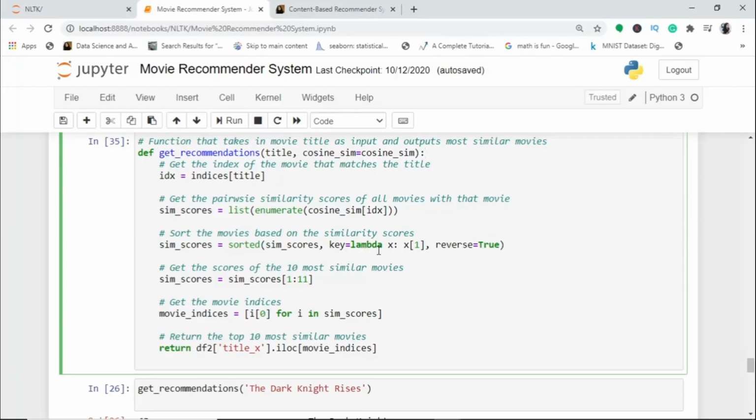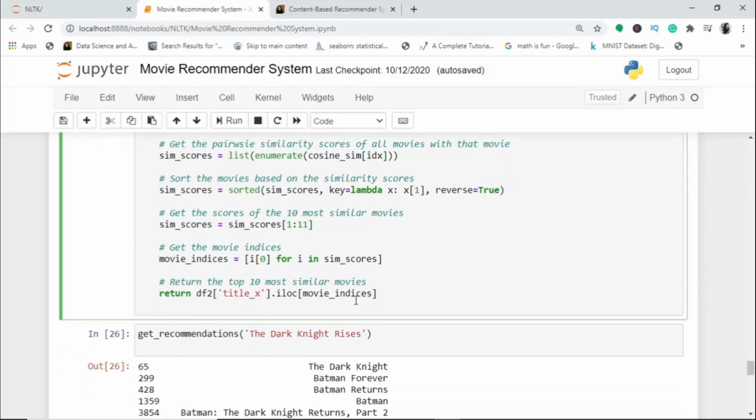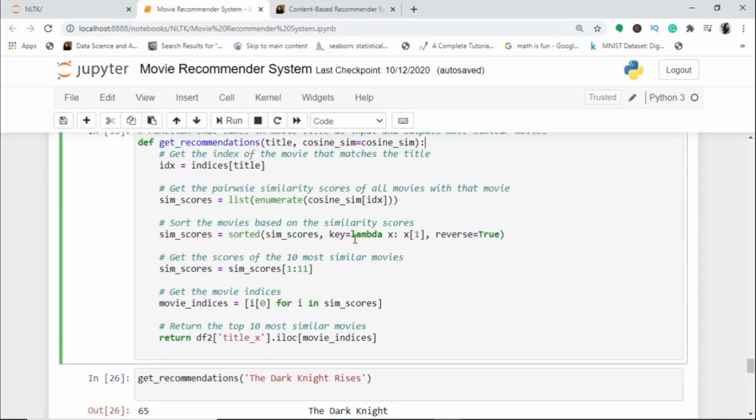And here I have used the anonymous function, lambda. This will take this x, but it will return what? The first element of x, okay? And then I will take the score of the 10 most similar movies and get the movie index, and then return the top 10 similar movies. This is how you will run your entire function.